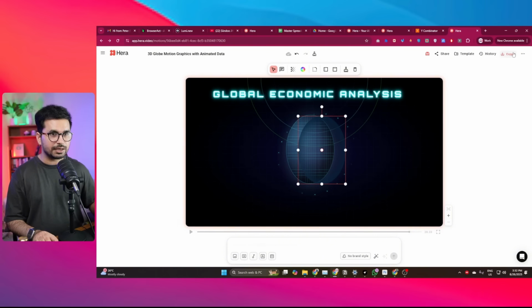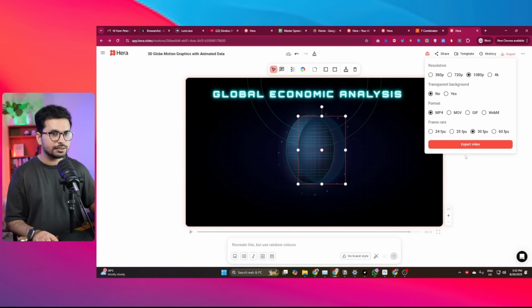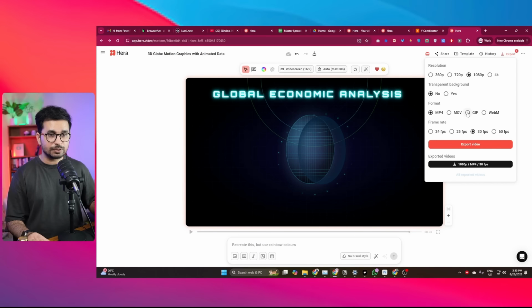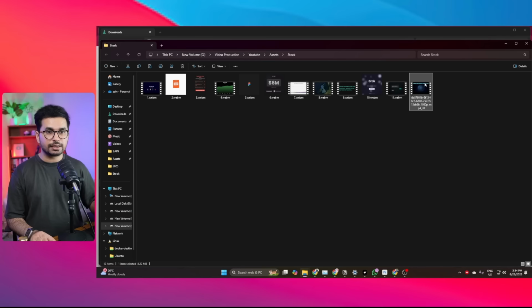Once you have customized it, you can simply click on this export button, and then you can export this video. You can choose any of the resolutions. You can even export your video up to 4K. You can also choose any of these formats. Maybe you can export this video in MP4 or MOV or maybe GIF or WebM, but mostly we export in MP4 format. Also you can export in 60 FPS, which is amazing. Once your video is exported, you can simply download it, and then import this video in any of your video editing software.